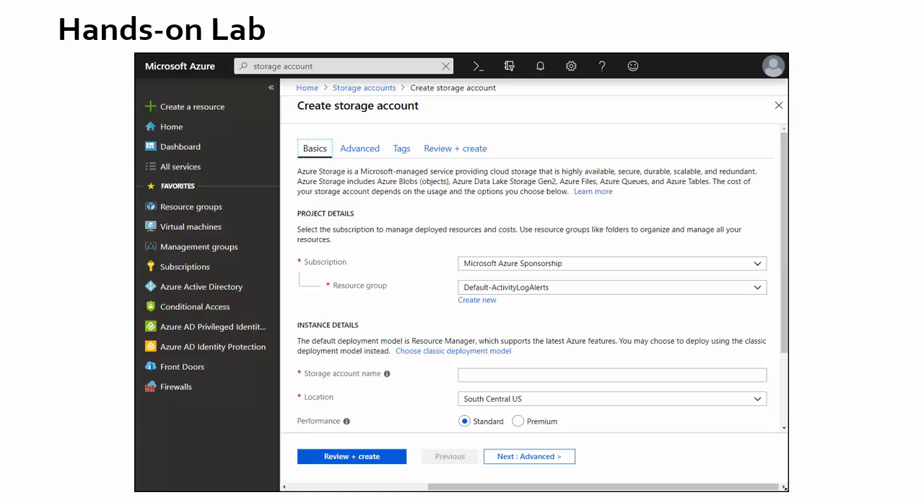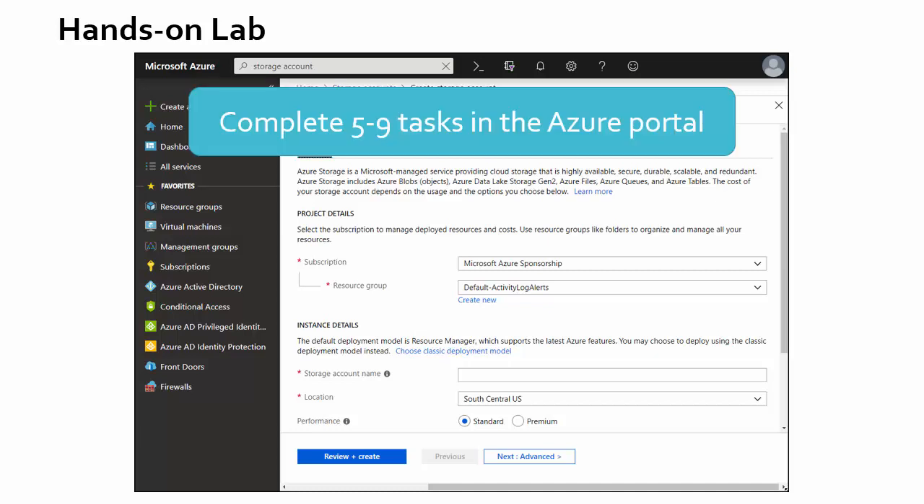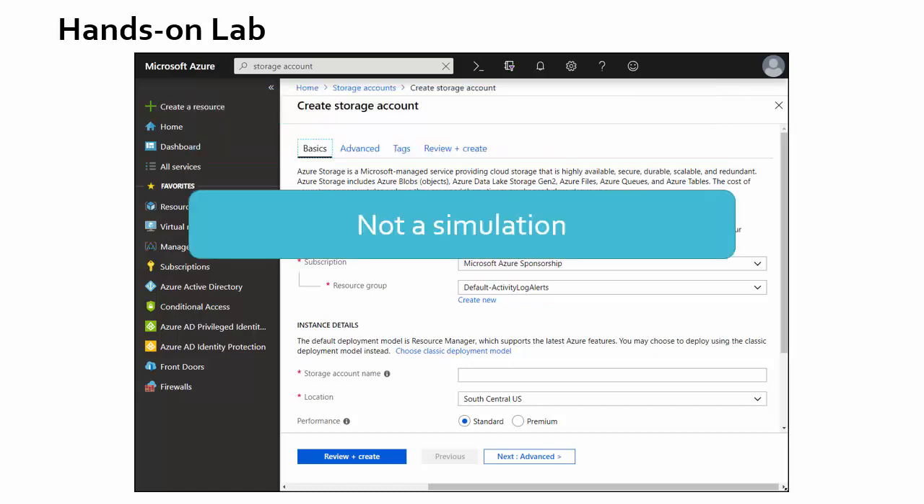Well, with Azure, it's pretty difficult to do that kind of item. So what we have is a connection to a live virtual machine. You're asked to complete a handful of tasks in the portal. This is not a simulation. You're actually logging in via RDP to the Azure portal using a Microsoft-provided identity. And then, as I said, you're given a number of tasks to complete.